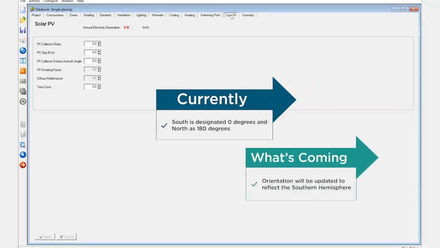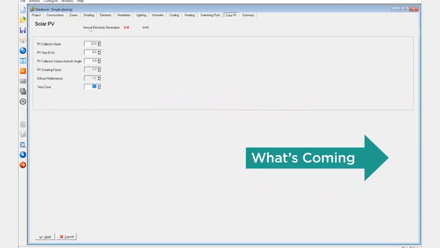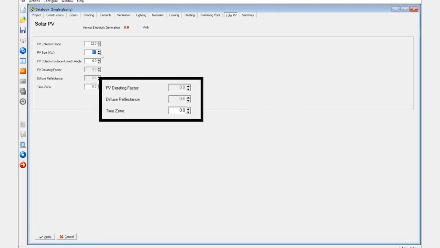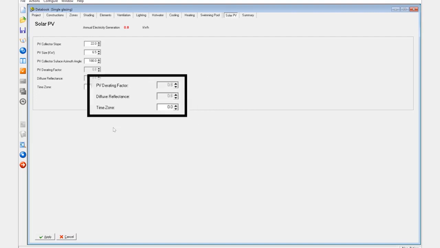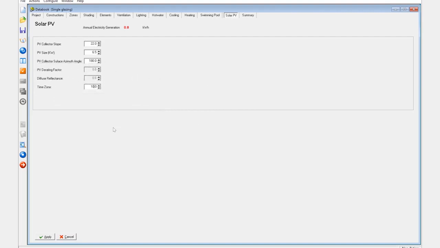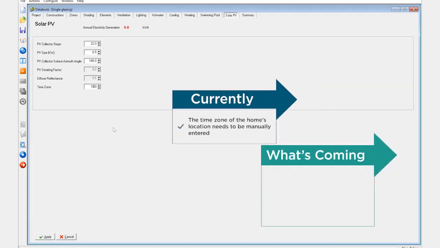Please note that the tool currently designates south as 0 degrees and north as 180 degrees. In a future version, this will be updated to reflect the southern hemisphere. The PV derating factor and diffuse reflectance fields are populated based on default values. The assessor is also required to enter the time zone of the location where the home is situated. In future editions of the tool, the time zone will automatically be derived from the home's location information.